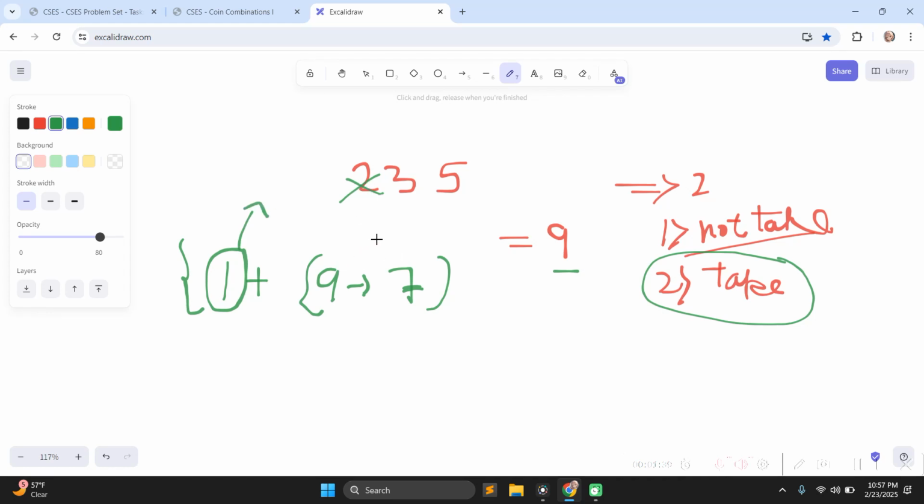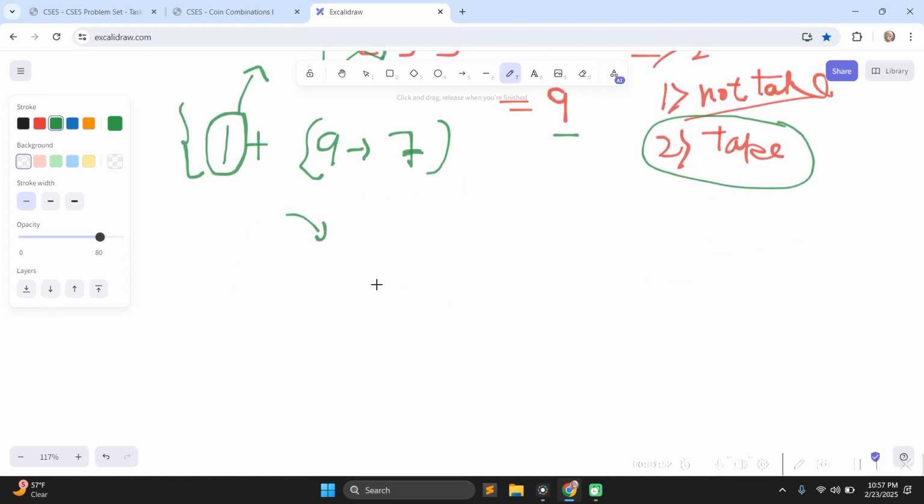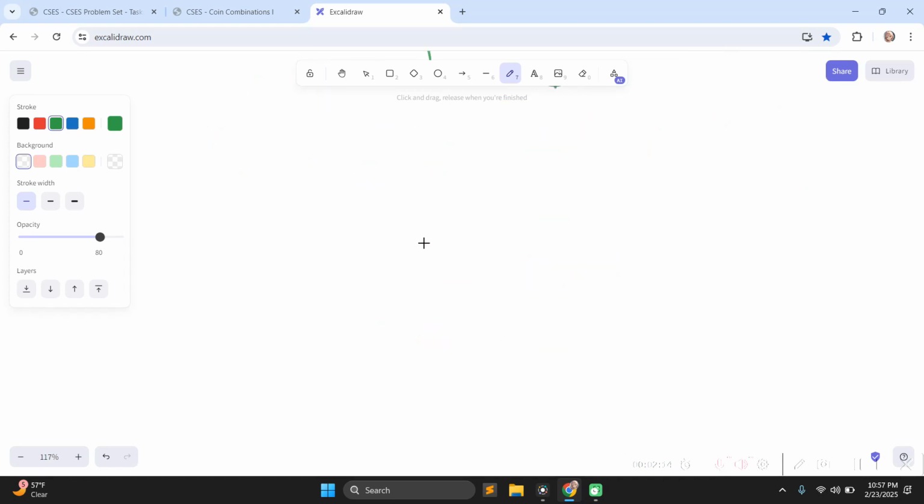Or I can remain at this index. I will not move forward because we can choose 2 multiple times, not a single time. Like if I have to make the sum equal to 8, I can choose 2 four times to make the sum equal to 8. So that's why we are not moving to index plus 1. We remain at that index.